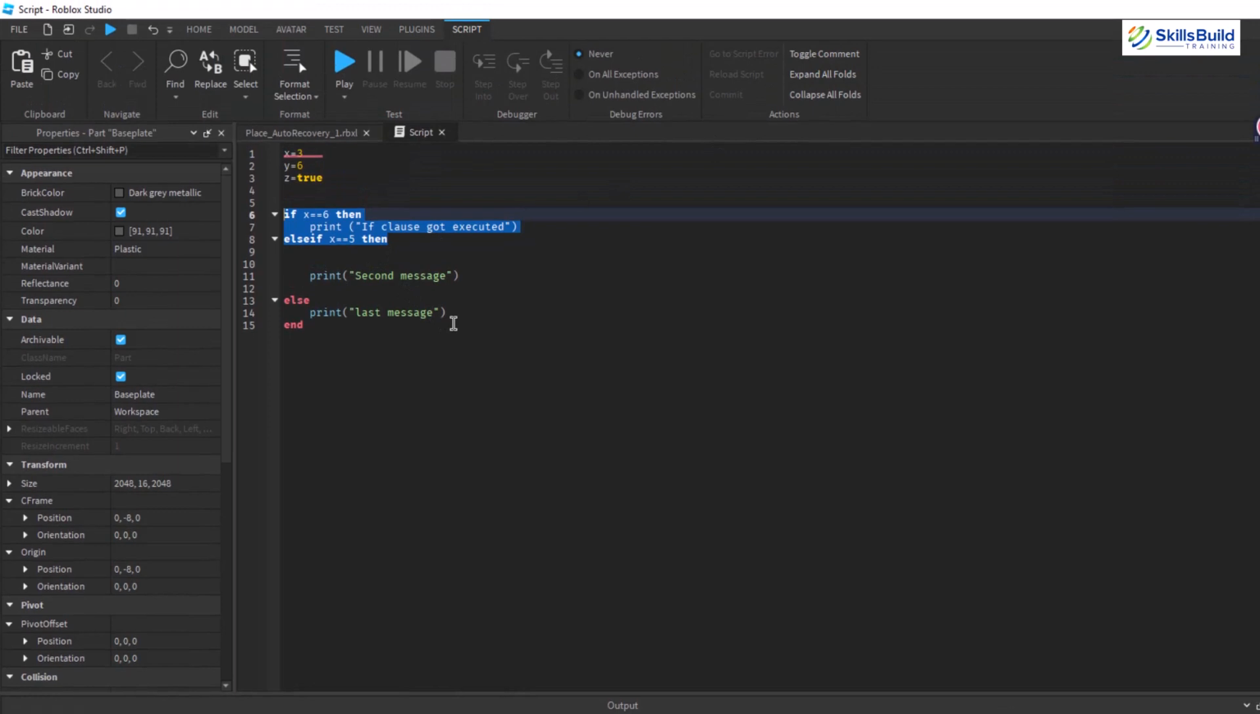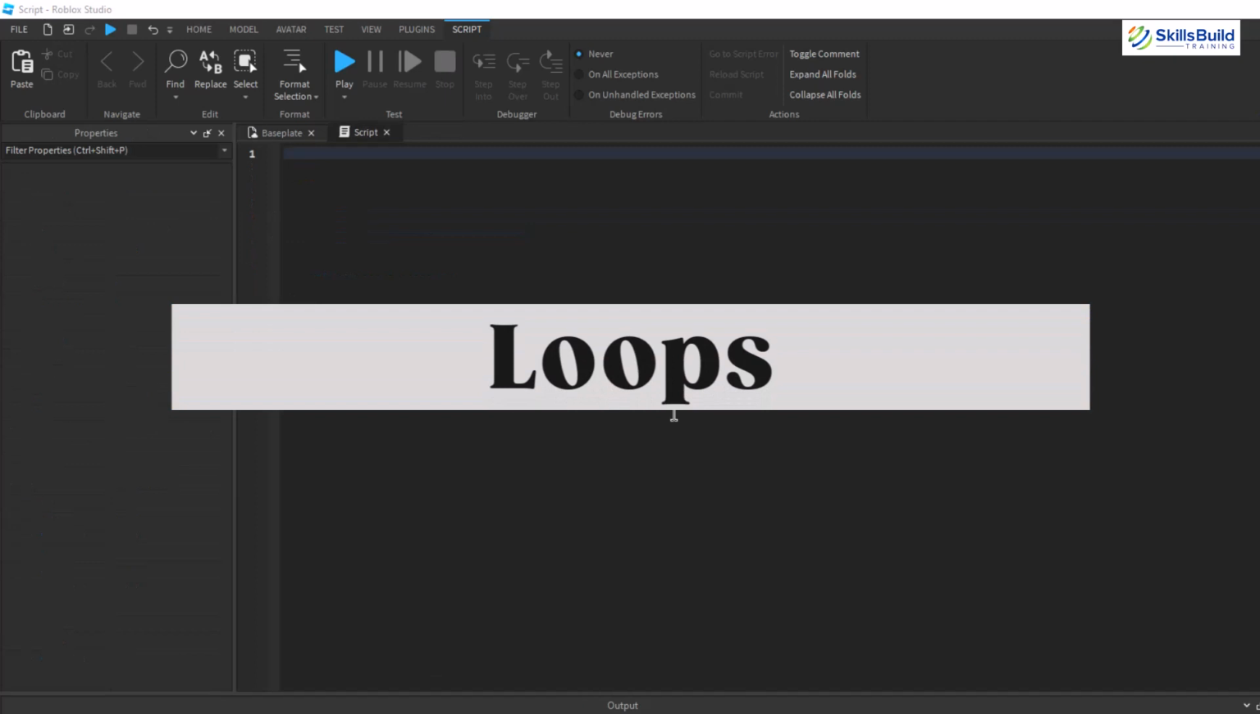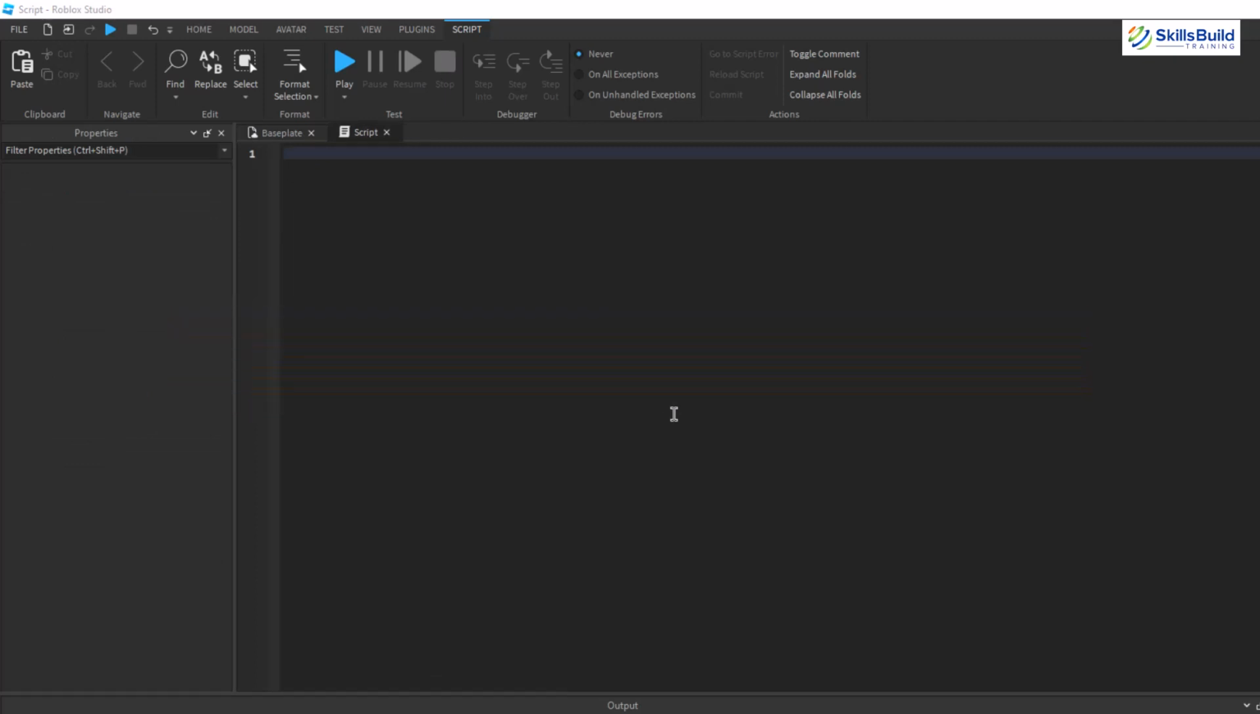So that was all about the if-else statement and how you can use more than one if-else clause in your scripts. And now let's see what we have next. Now let's talk about loops. I'll talk about the while loop and the repeat loop.